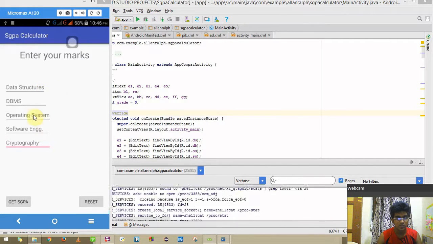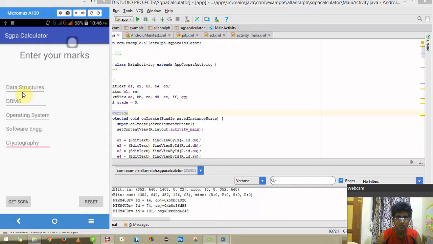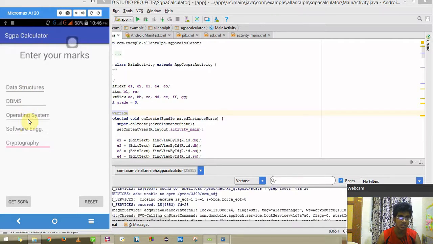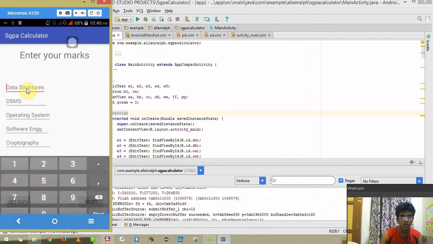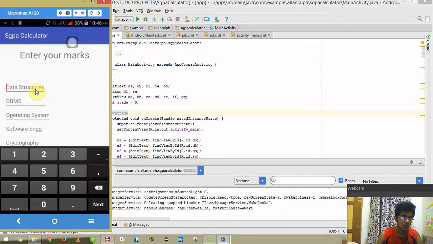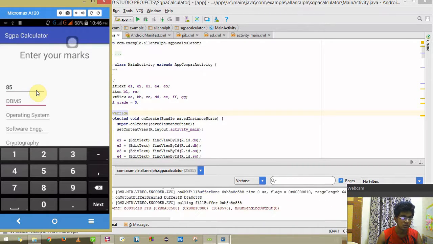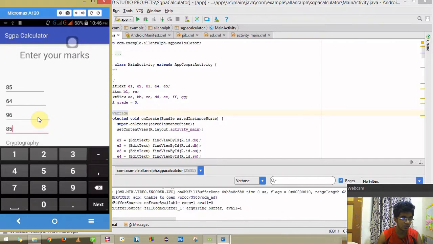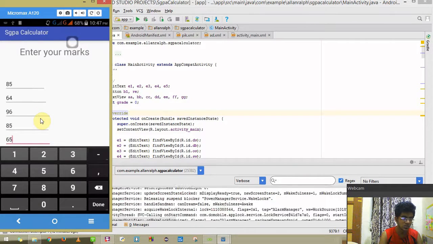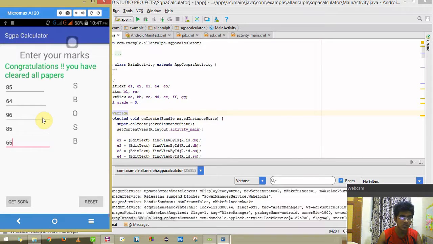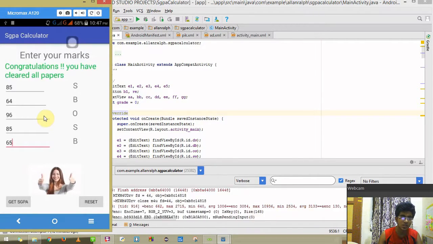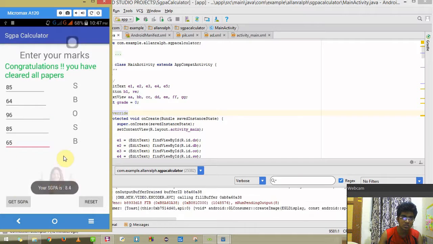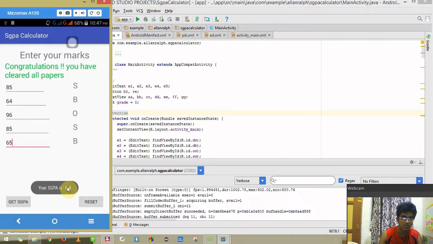You have 5 text views which have data structures, TBMS, and the other subjects. When you enter the marks, let's say 85, 64, 96, 85 and 65, and when you say done and click on get STPA, you get "Congratulations, you cleared all your papers", and this is your custom toast followed by the STPA.